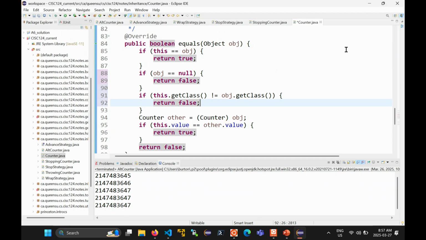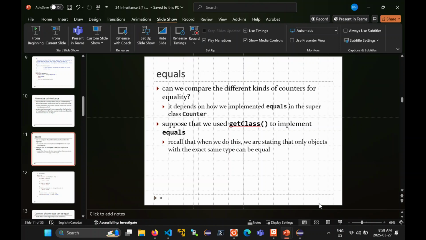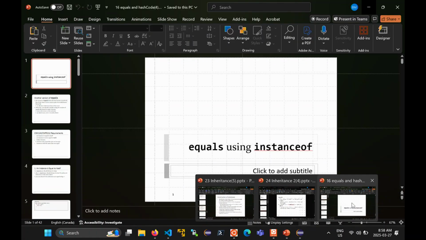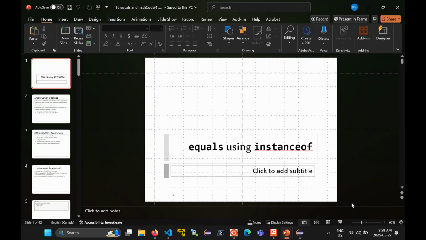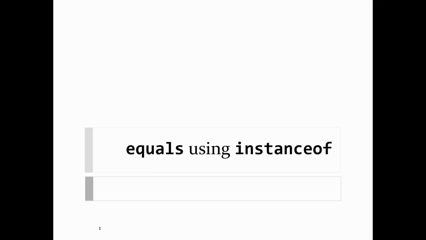So what do you have to do here? Instead, you need to use the second version of equals, which I skipped over previously. So now I have to go back and tell you what the second version of equals looks like. I need to go back to lecture slide set 16. This is the set of lecture slides where I told you about hash code. The beginning of that set of lecture slides was equals using this thing called instance of. And so now is an appropriate time to go back and look at these slides.